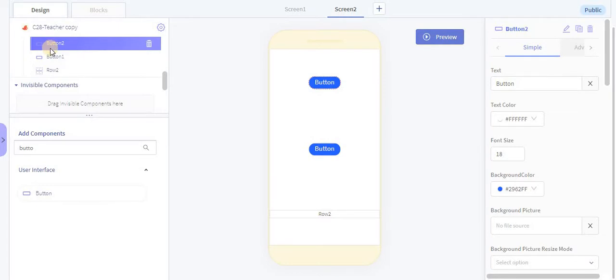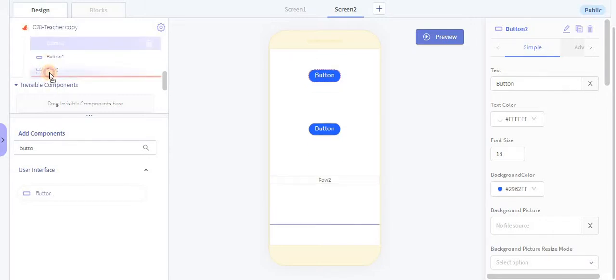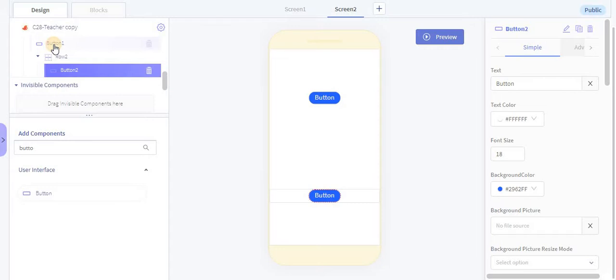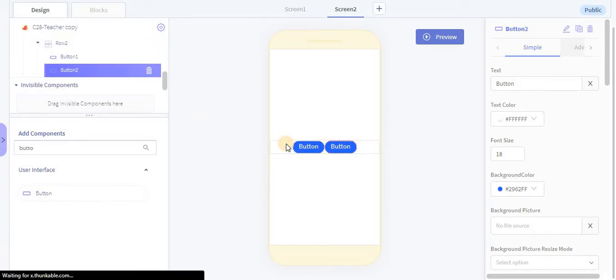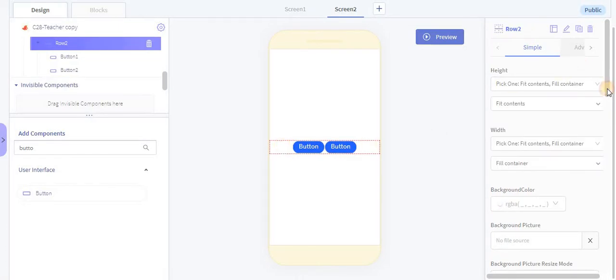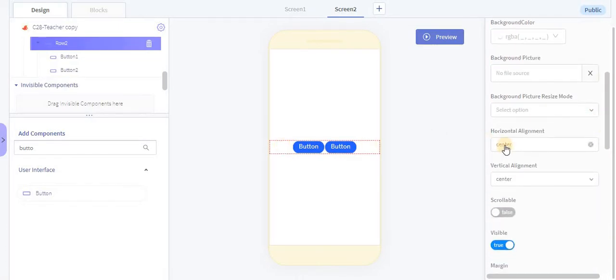Okay, now we need to take both of these buttons into the row. To do it, we need to drag this button from here and take it up top to here. And when this vertical line comes, then we need to drop it. We need to do the same thing for this button also. Okay, now we need to double click on this row, scroll down and change this horizontal alignment to space around.